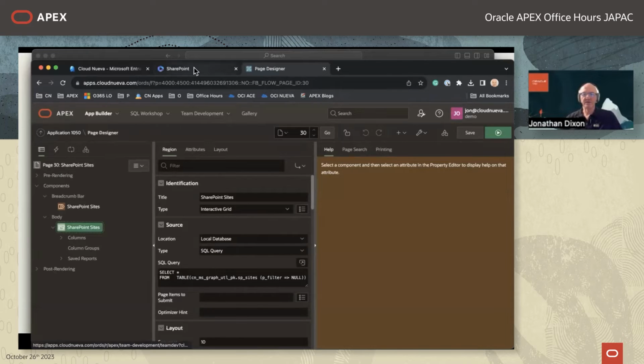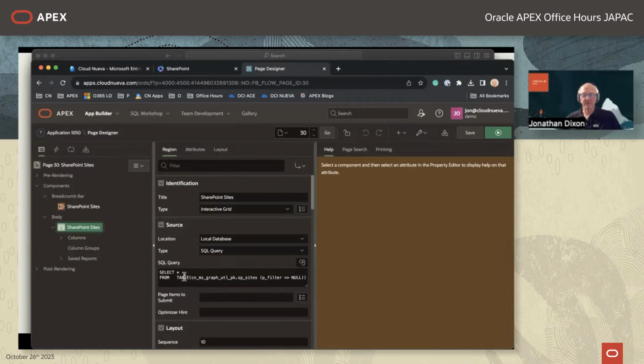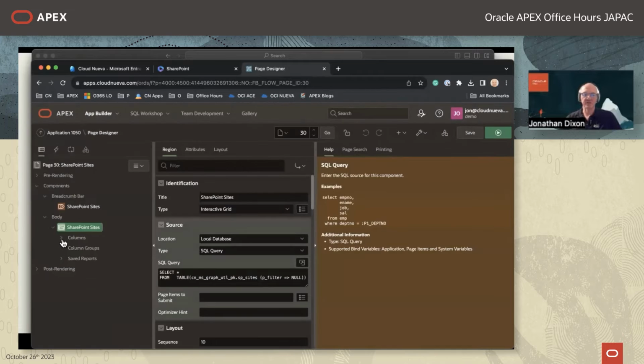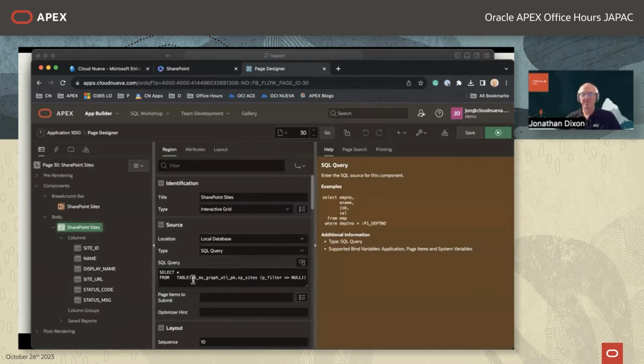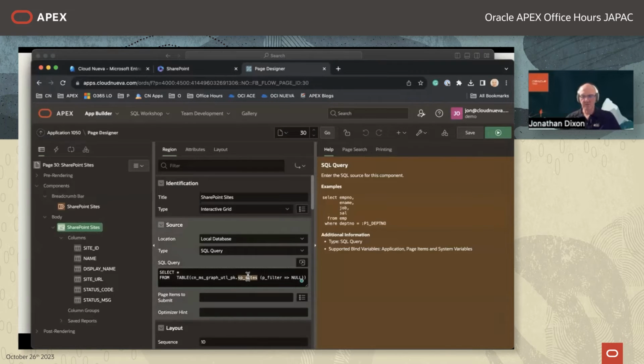Here I've got an interactive grid, which is showing the SharePoint sites that are in my tenancy. I'm selecting it from this, although you don't need to do this in the more recent versions of the database, I'm using this table option to indicate that this is a pipeline table function. And it's calling this pipeline function called SP sites. The beauty of pipeline functions is, as far as Apex is concerned, this is just a table. So it's given me all the columns back, but I could have any code in that pipeline function if I want to generate the records for that table. So if I just grab the name of that function.